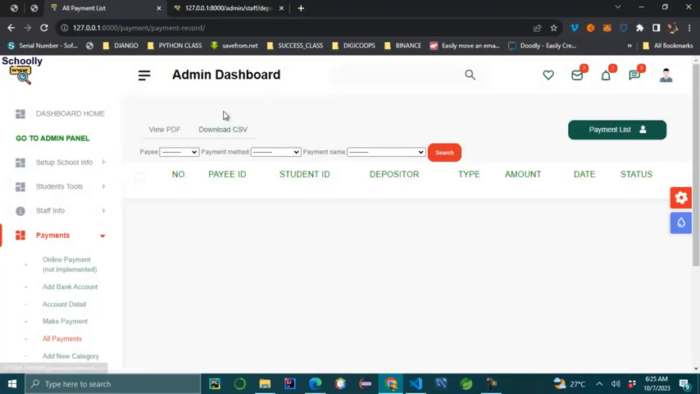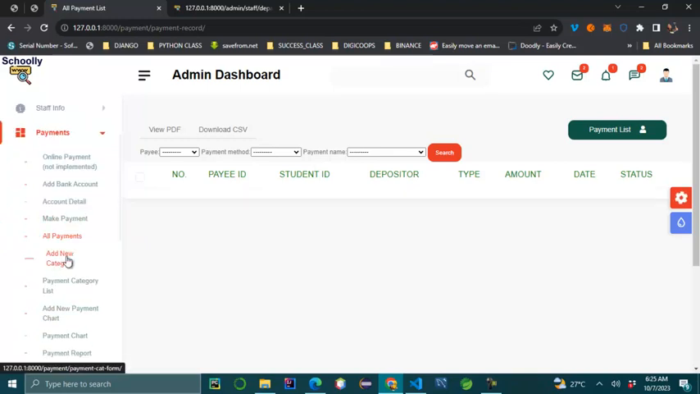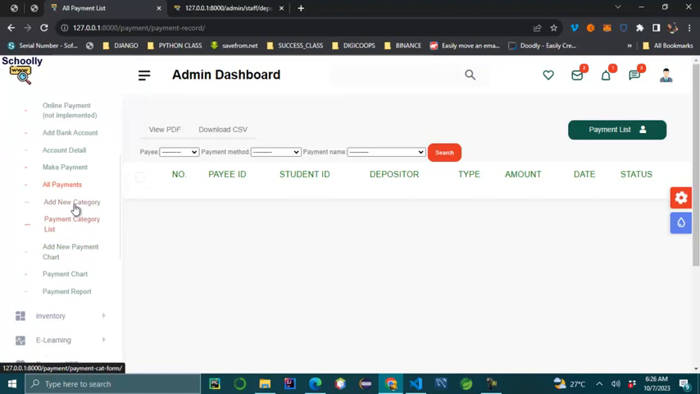If I click on all payments that have been made, you can see there is no current payment that is made. We would have seen all the payments that are made here. Then add new category. Category has to do with the category of fee that is collected by the school, like uniform is a category, book is a category, tuition is a category. Then we can see all the payment category list already registered.